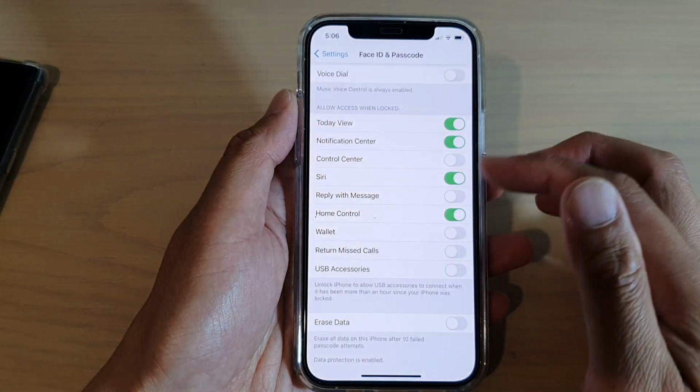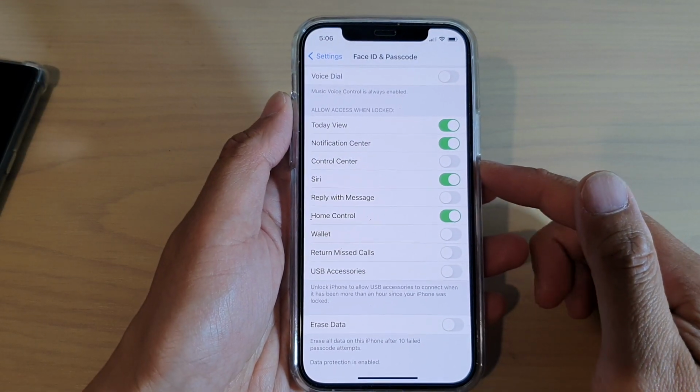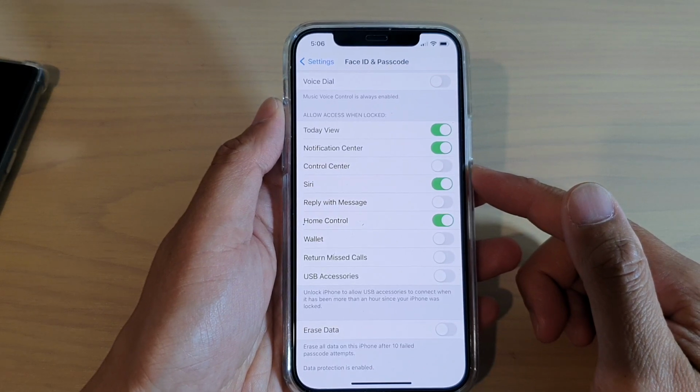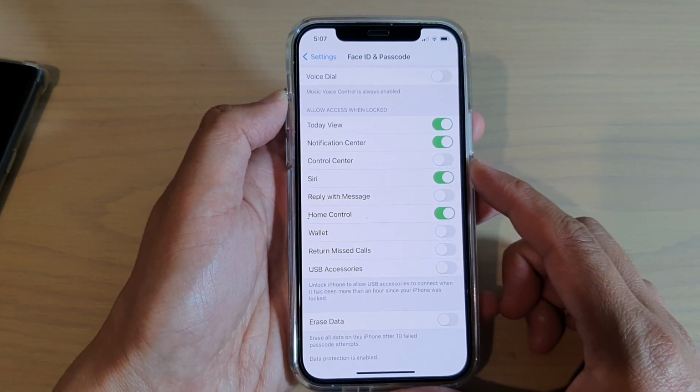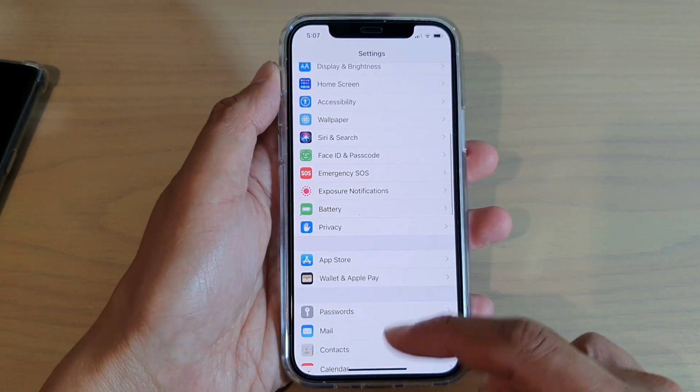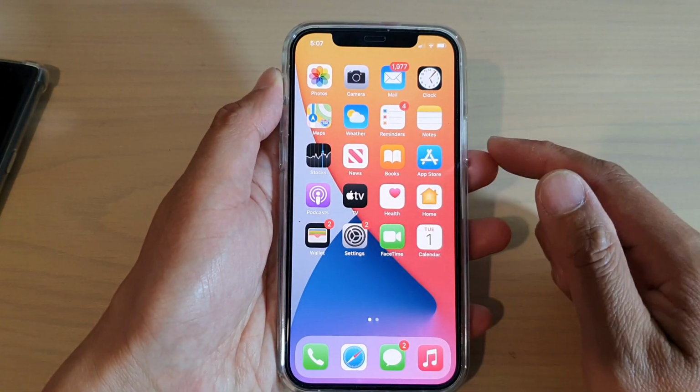Hi, in this video, we're going to take a look at how you can enable or disable Control Center on the lock screen on your iPhone 12 or the iPhone 12 Pro. So first, let's go back to your home screen by swiping up at the bottom of the screen.